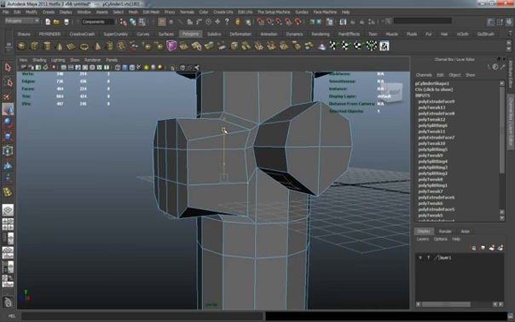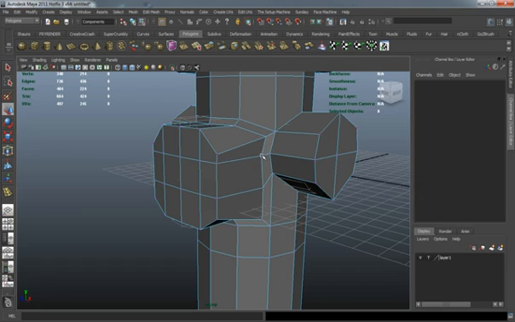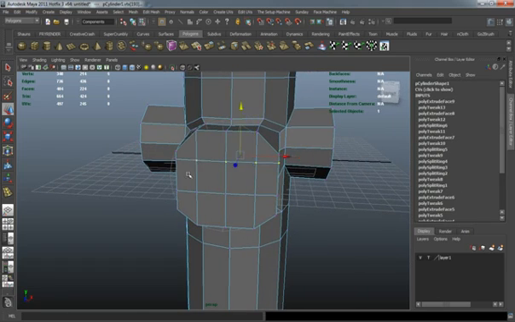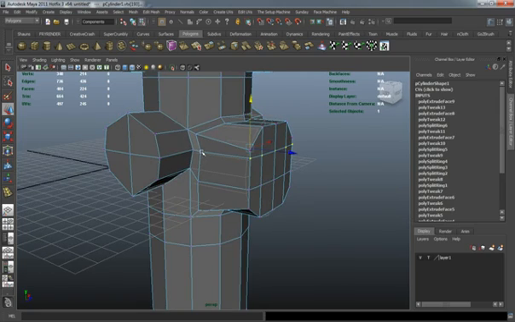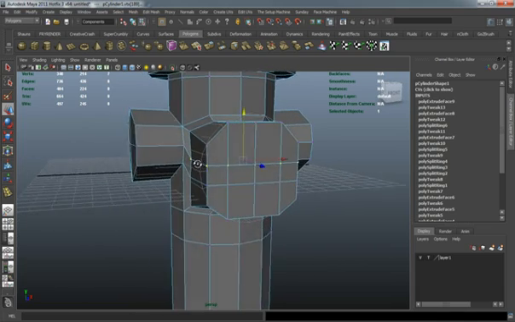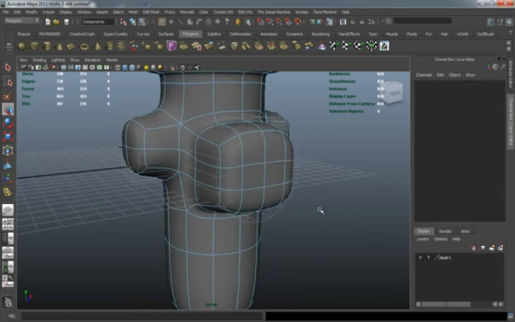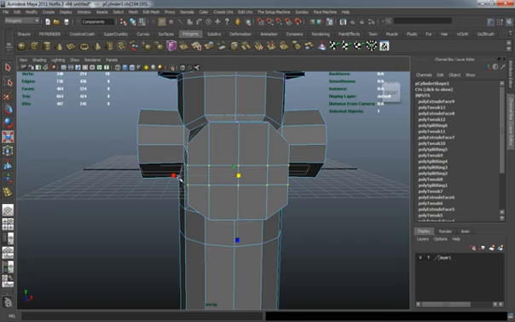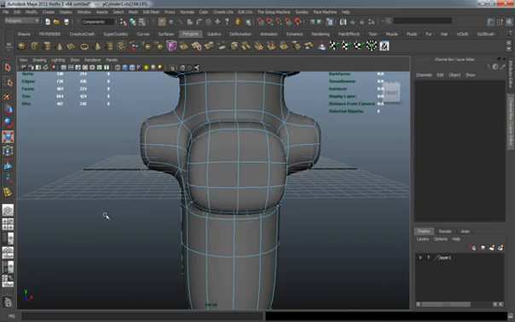Grab these verts here, these ones here as well, and basically just move them down. And I mean, there's pretty much your standard shape for your fire hydrant.